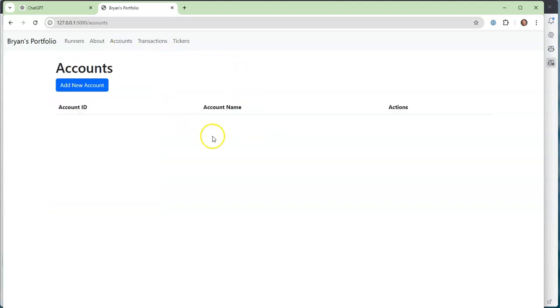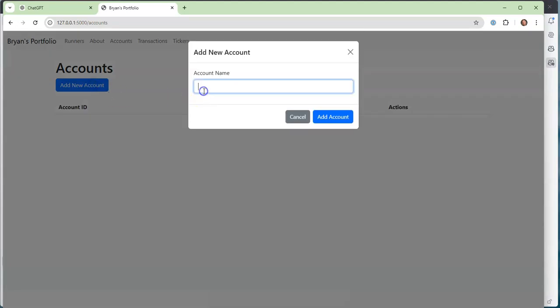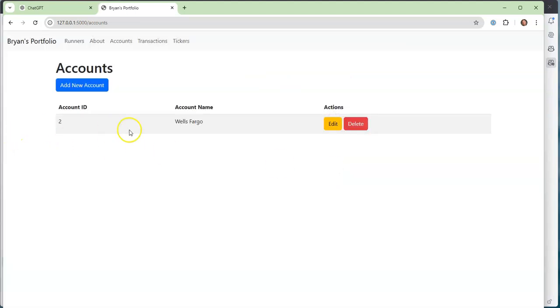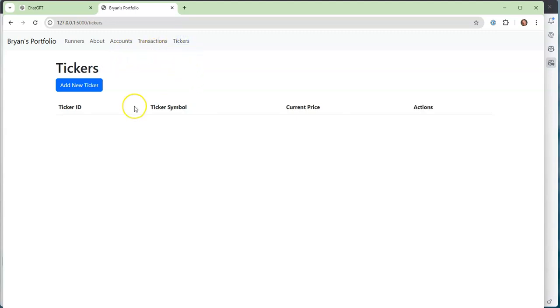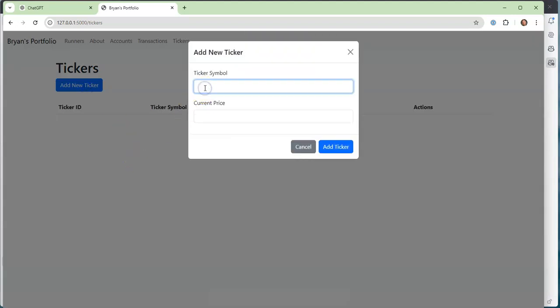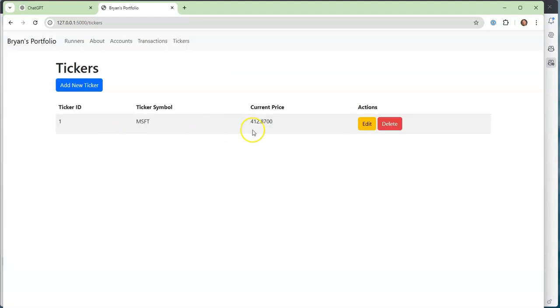So first thing we do is go to accounts. We're going to add a new account, and let's just say you have an account at Wells Fargo. Okay, click add. Okay, we have an account. Now we're going to go to tickers, and we're going to add a new ticker. Let's just say the ticker symbol is Microsoft. Current price for Microsoft. Let's just go take a look at it. $412.87. Okay, add the current price.